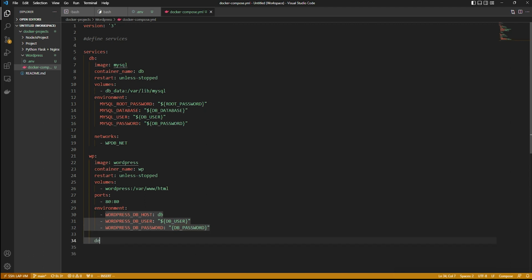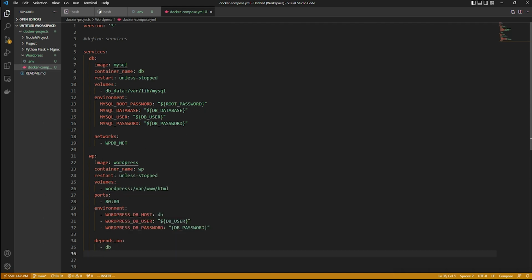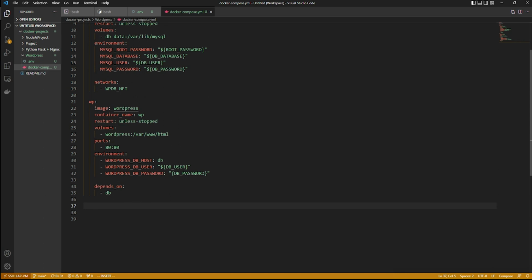The depends_on keyword ensures that the containers are started in order of dependency. In our case, the WordPress container depends on the DB container. Hence, it will start after the DB container has been started. This needs to happen in this order because the WordPress app depends on the availability of the MySQL database. Finally, we add the WordPress container to the WPDB network to ensure it communicates with other containers on the network. That's all about the WordPress service configuration.